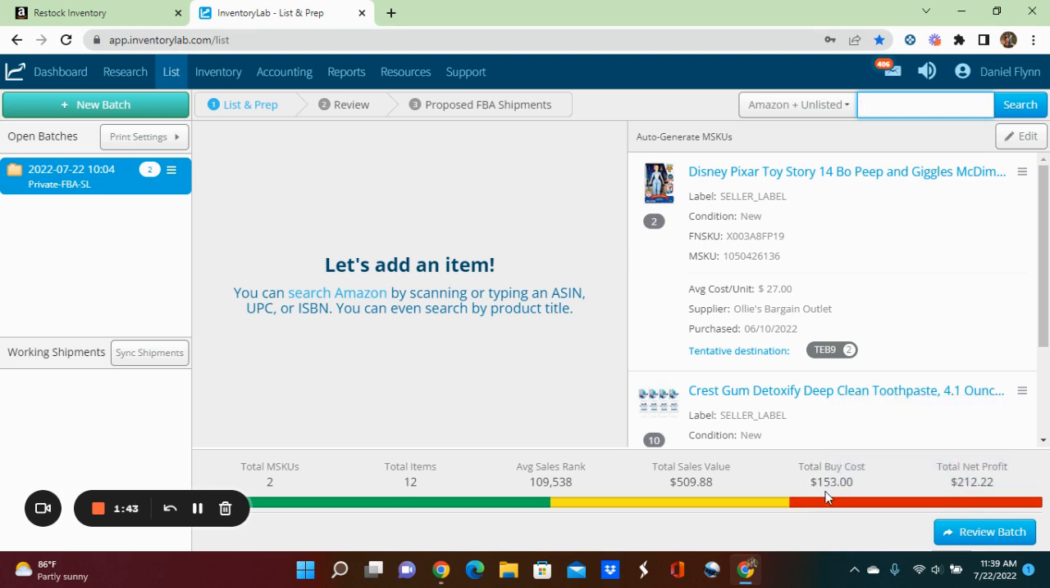And our total buy cost was $153. All right, so that is Inventory Lab. That was also how I use the restock tool within Amazon Seller and how I use both of them together to create my next shipment.